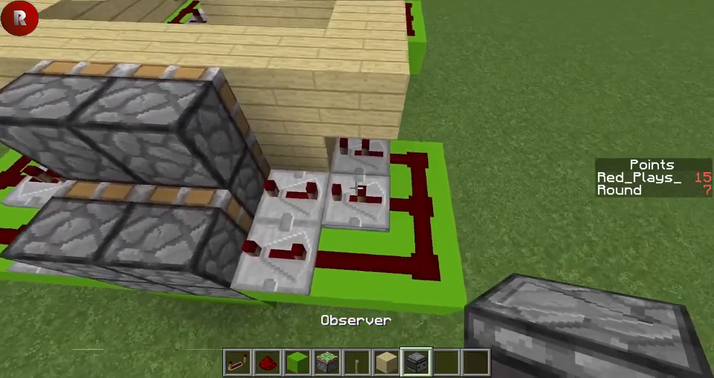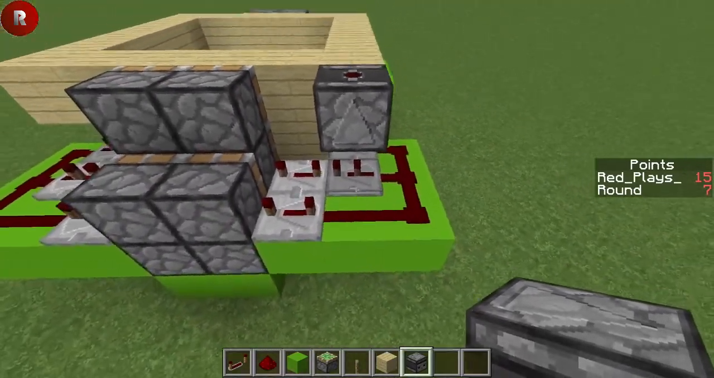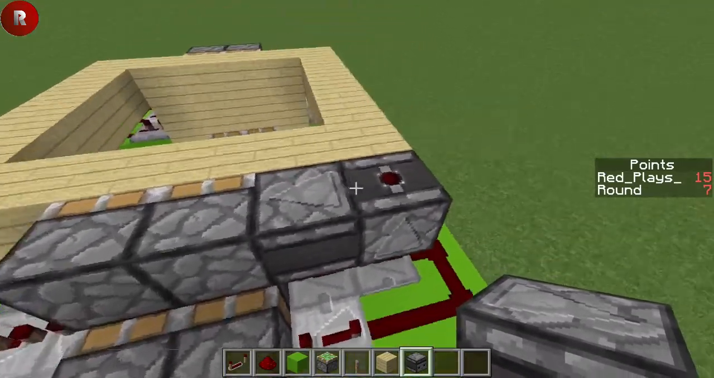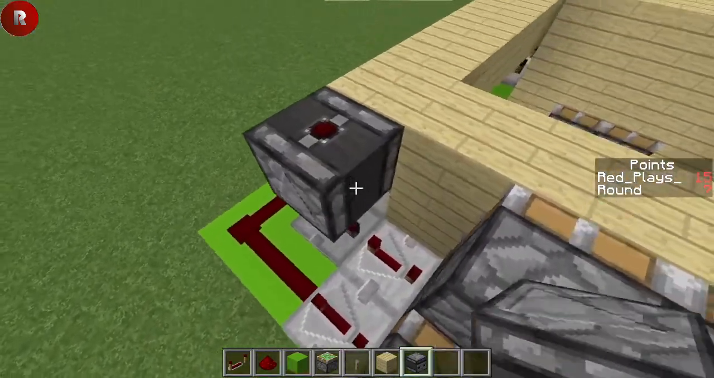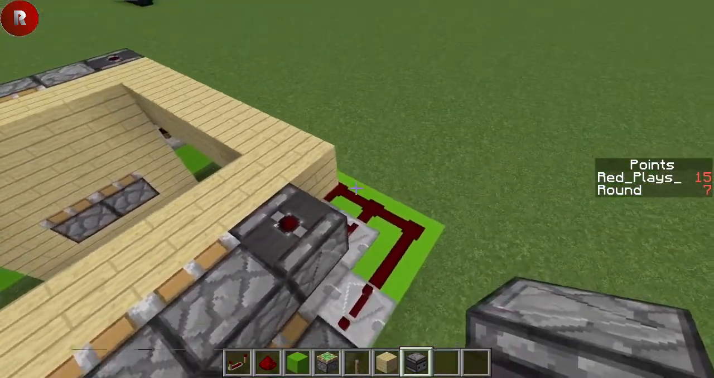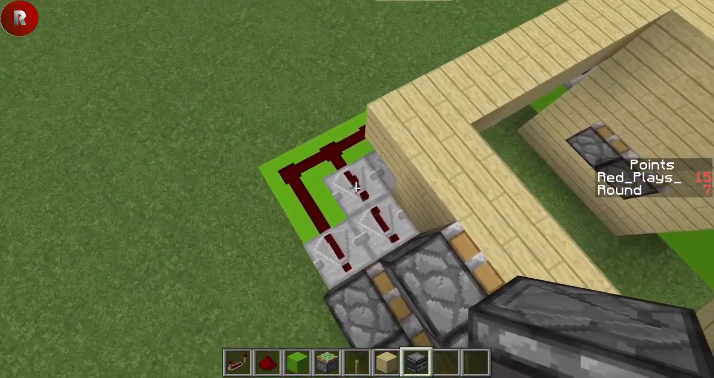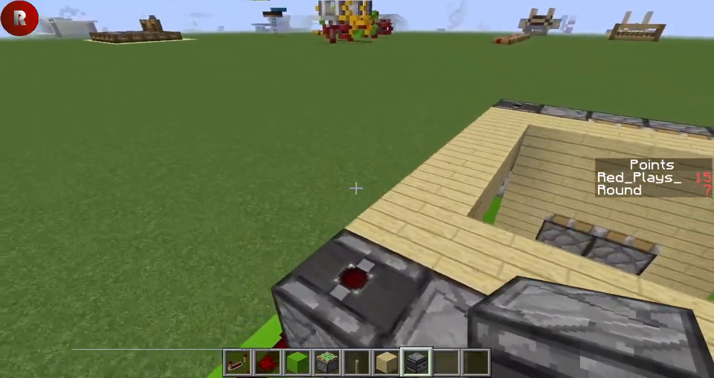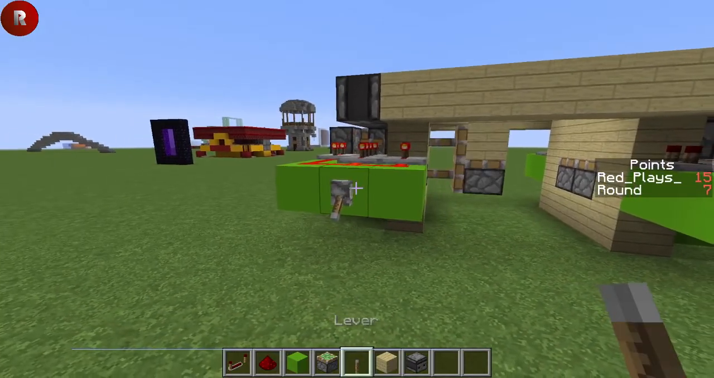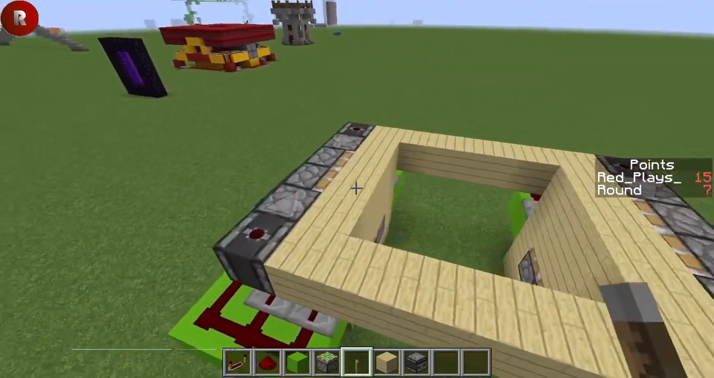Now you're going to take your observers, and you're going to put these right here, facing into this. So observing this repeater, and then observing the observer basically. And then you do that for all of these, like this, and then like that. Now that you have that, you can activate one of them, and you'll see it also pushes this block out at the same time. When you retract it, it pulls it back.